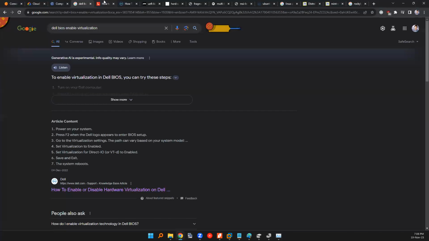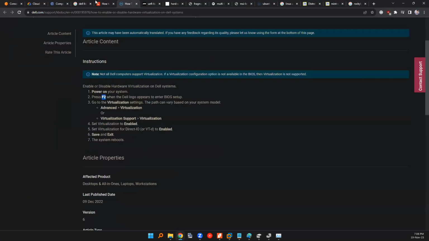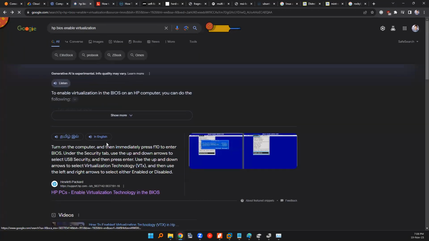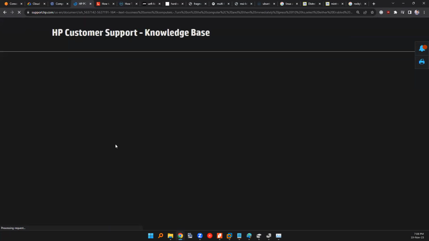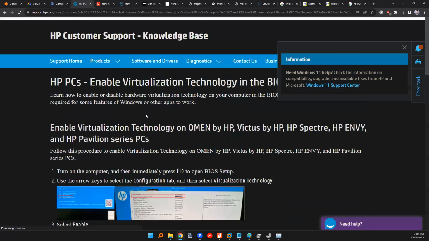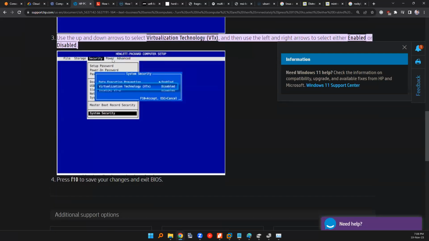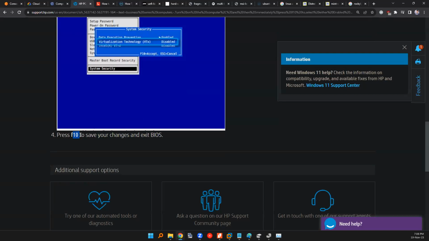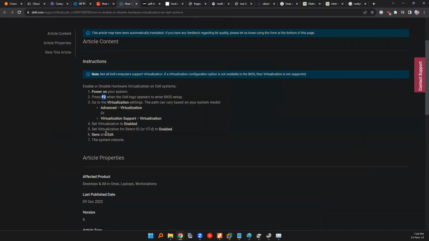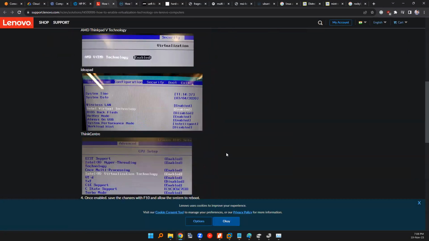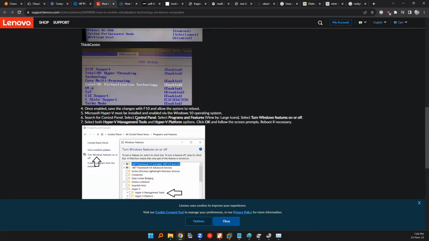And the saving is the same. So let me show you HP, right? You see, press F10 to save it. So F10 is the same for everything. Here they've just mentioned save. So once you press F10, you can save it, right?